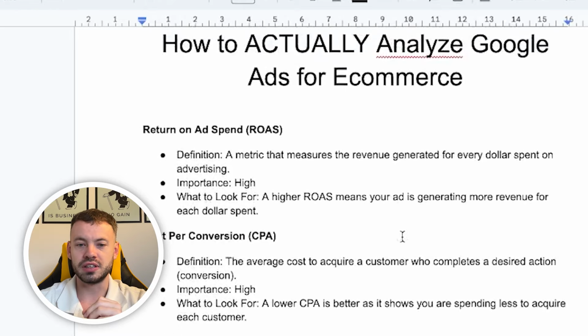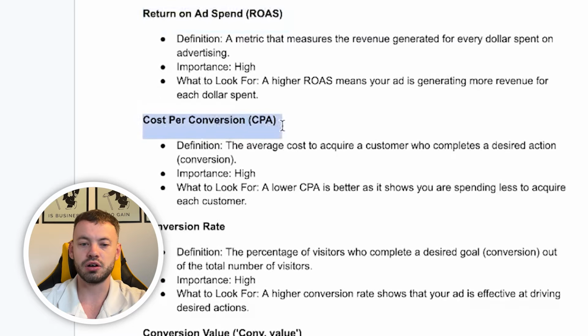But the most important thing we want to focus on when we're analyzing the campaigns is, are we making a return on investment? Now this return on investment can be seen by looking at your return on ad spend and your cost per conversion. If you're doing lead gen, you want to look at your cost per lead. If you're doing e-commerce, you want to look at your cost per acquisition.